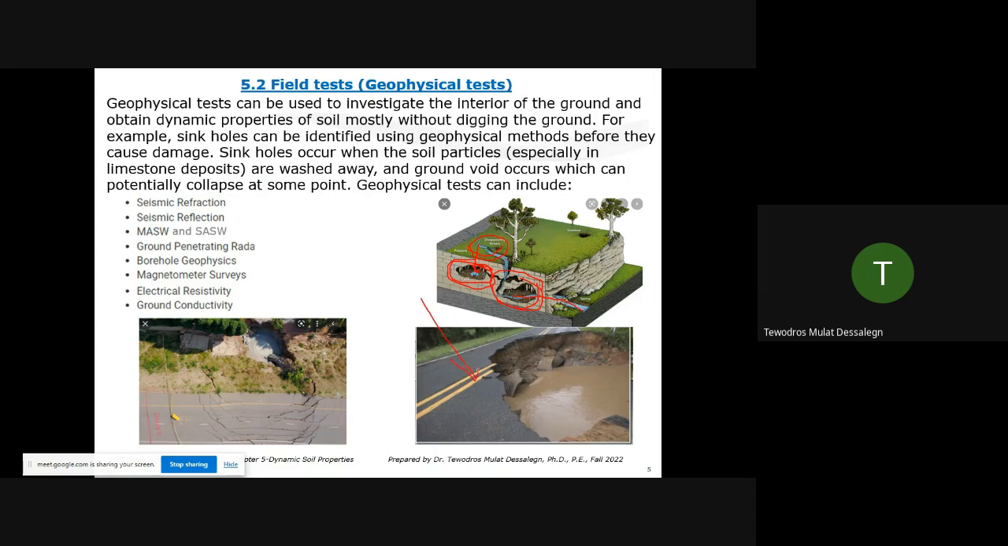For example, under a highway, you have this void, it wasn't visible, then at some point, all of a sudden, it just collapsed. Or you can see this asphalt is a sign of some void, some depression underneath. You see the cracks and the ground going down. This is telling you something is going on underneath. And you can do geophysical tests, seismic tests to identify what's going on.